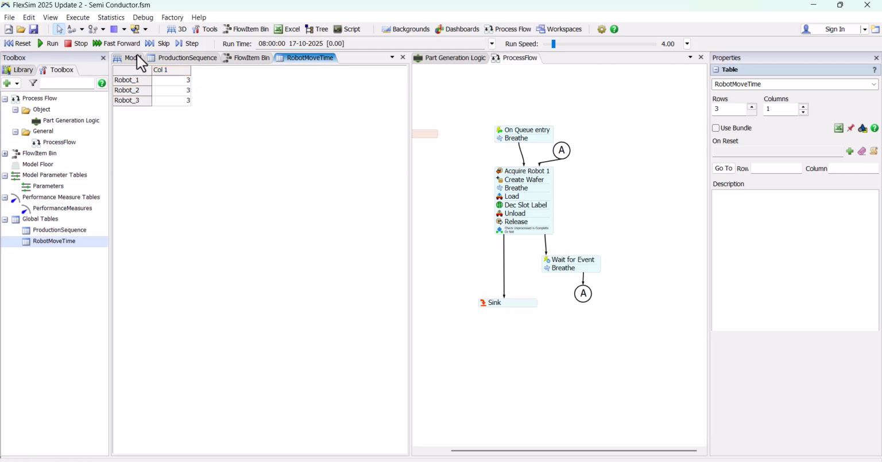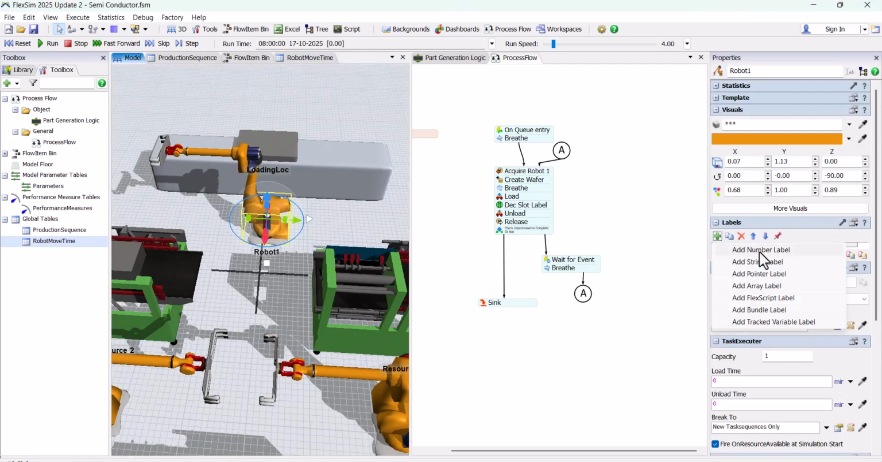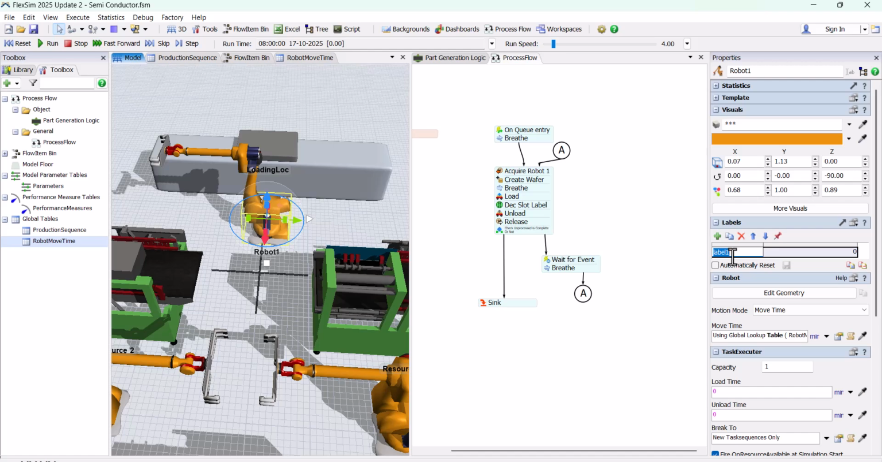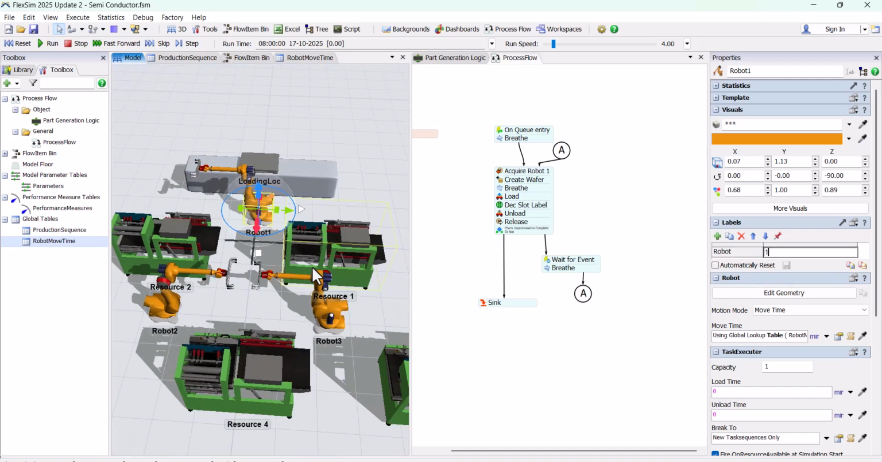Now, in the 3D model, I need to set the labels for these 3 robots. Click on each robot, add a label, and set the name to robot with the corresponding value, as shown in the video.